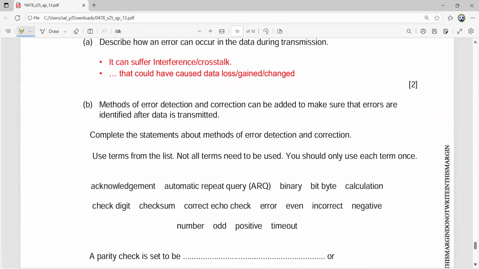Methods of error detection and correction can be added to make sure that errors are identified after data is transmitted. Complete the statements about methods of error detection and correction. Use the terms from the list. Not all the terms need to be used. You should only use each term once. And which are the terms? Acknowledgement, ARQ, binary, bit, byte, calculation, check digit, checksum, correct, echo check, error, even, incorrect, negative, number, odd, positive, timeout.